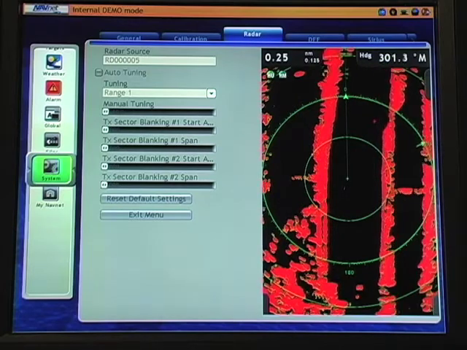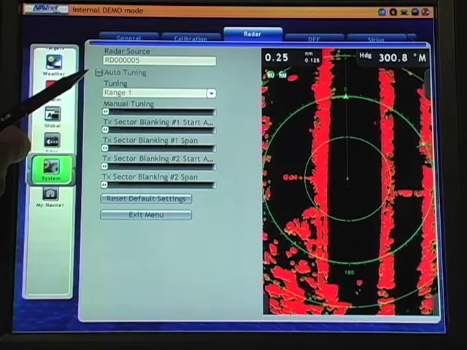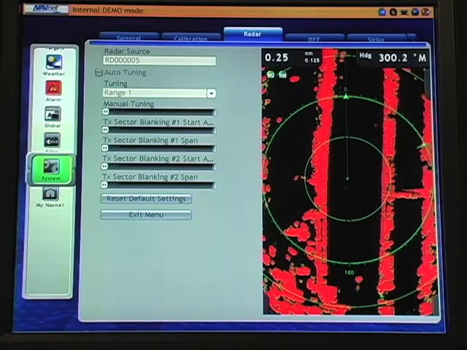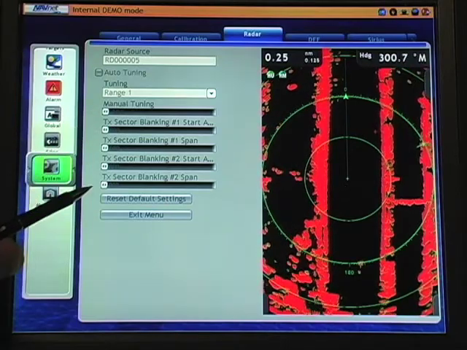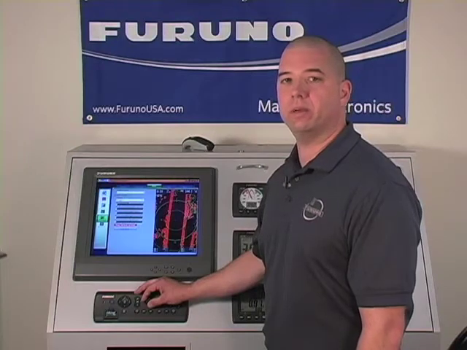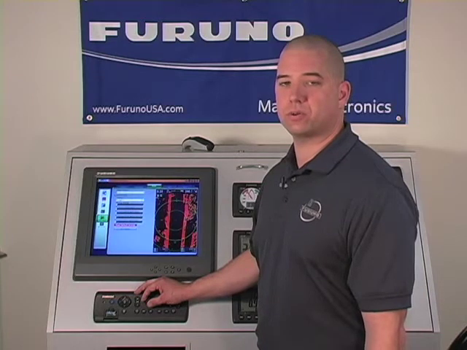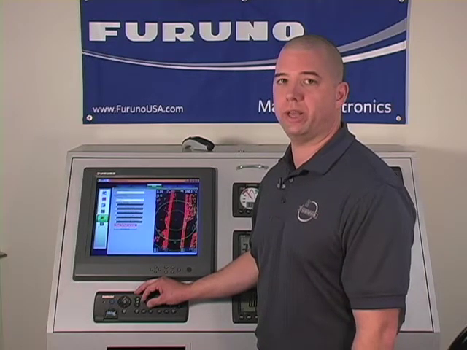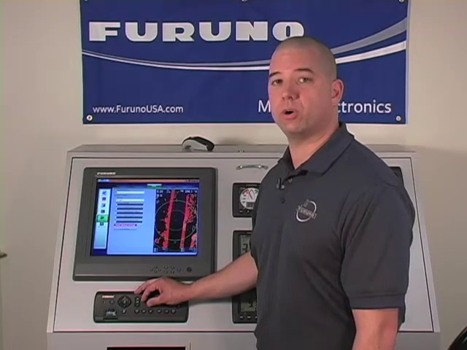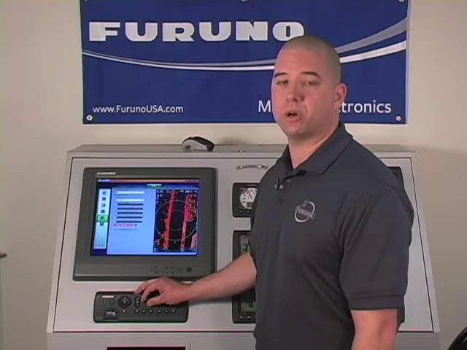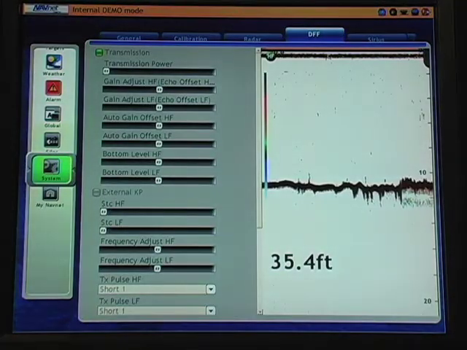one radar or another. After radar source, we have a selection of enabling or disabling auto tuning. We can fine-tune our manual tuning bar, and we can also assign sector blanking. Sector blanking is the ability to stop transmitting of the radar antenna in a certain sector on the screen, and we actually offer two sector blanking options. Bear in mind that the radar antenna will continue to turn, but the transmitter will not transmit for those sectors that are blanked out.